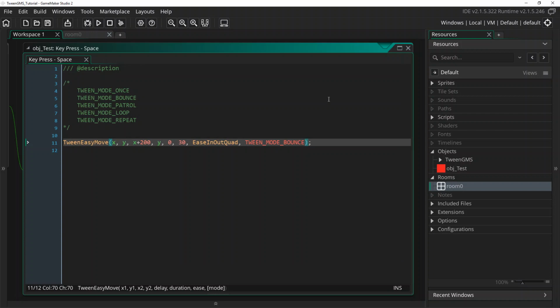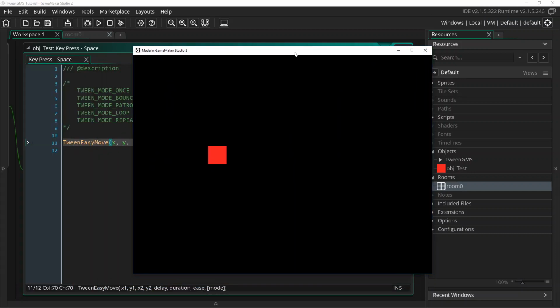The third tween mode is going to be tween mode patrol. This one is similar to tween mode bounce, except that it's going to continue bouncing back and forth between the start and destination values endlessly, and it won't stop unless you manually stop it yourself or pause it or anything like that.